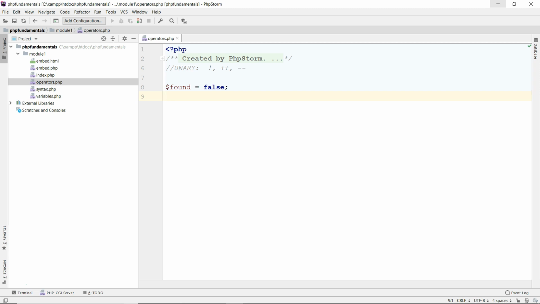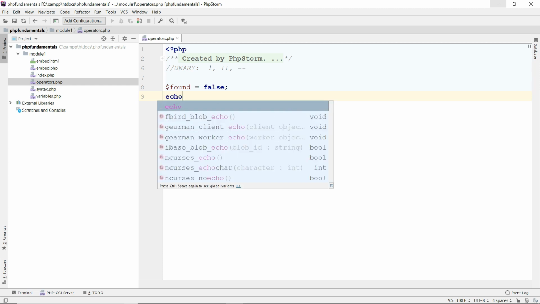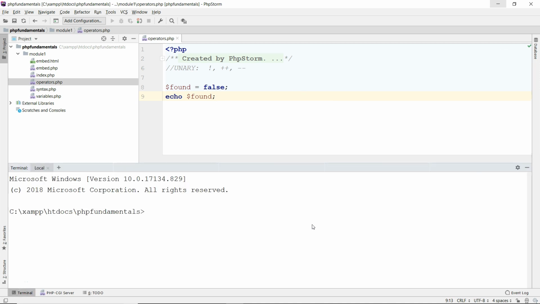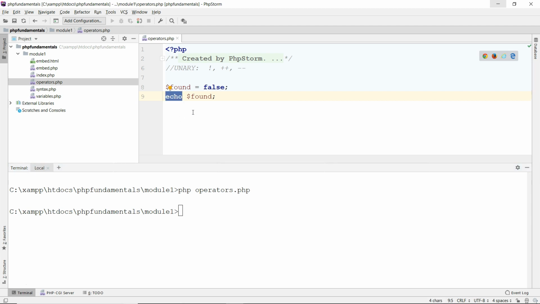So it's kind of hard to see, but if I were to say echo found, and I save this, let's go to the terminal and run this file. Let me go to module 1 first. If I clear that, and I run the script called operators, as you can see, it doesn't show anything there, right? It's kind of hard because the echo doesn't print that value for us.